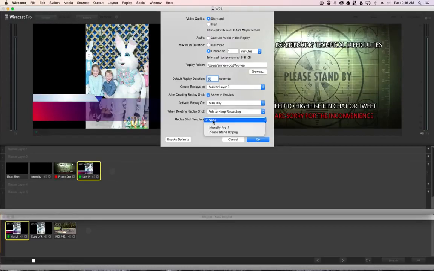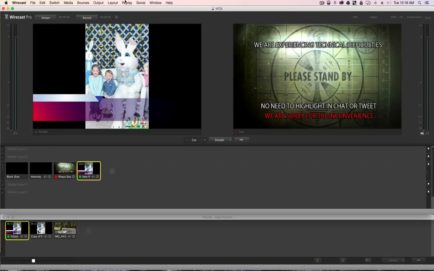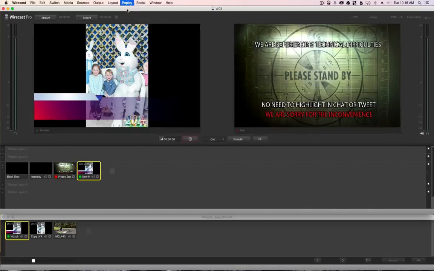And the replay shot template, there's Intensity Pro or Please Stand By. That's what's listed. So I'm just going to click OK, and then we're going to come up here to replay, and we're going to click activate. So now, as you can see, there's a new toggle here, and that's been created.